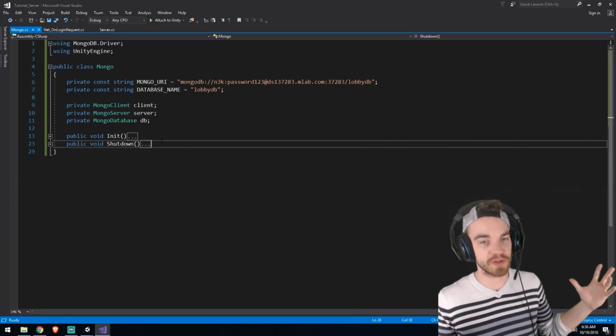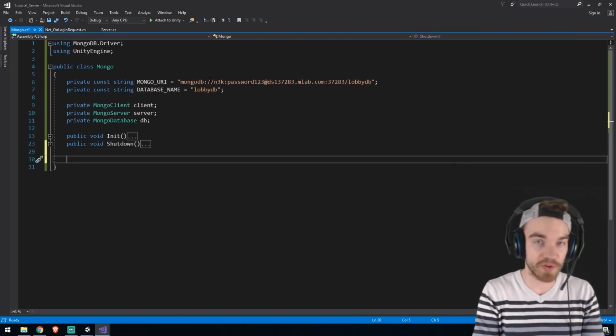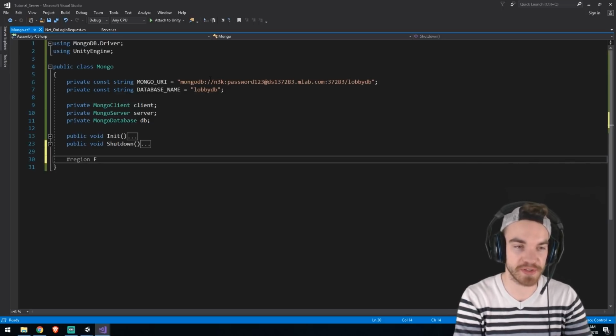Are we going to stop here today? Of course not. We are going to keep on going. Got quite a lot of code to write here. And we're going to start by defining some regions. I like to have regions in here.